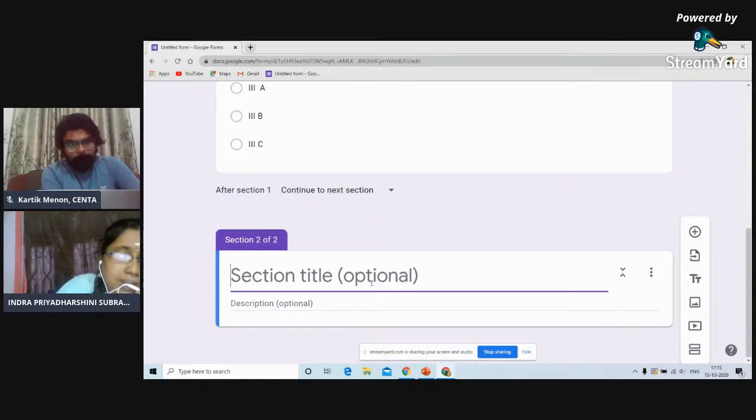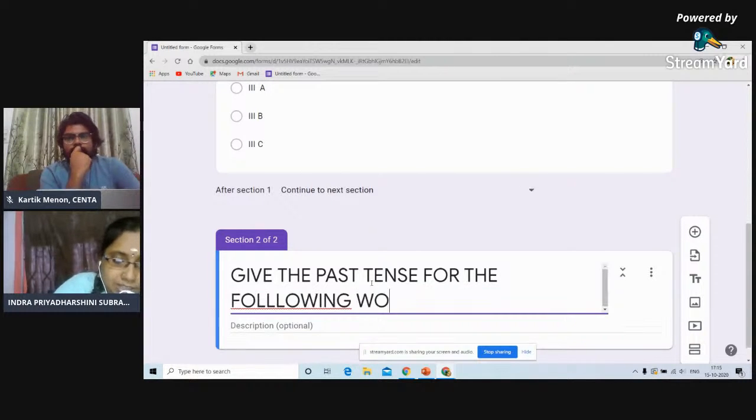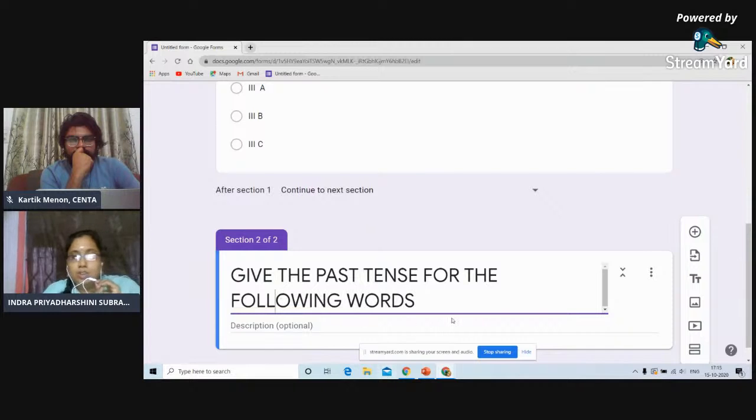For example, I'm giving a test: give the past tense for the following words. So I'm giving it like this.